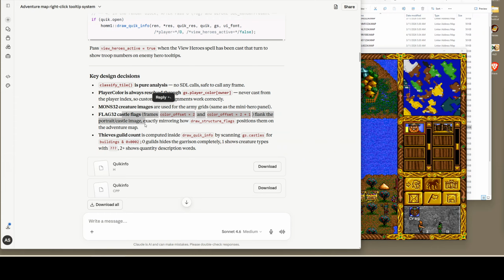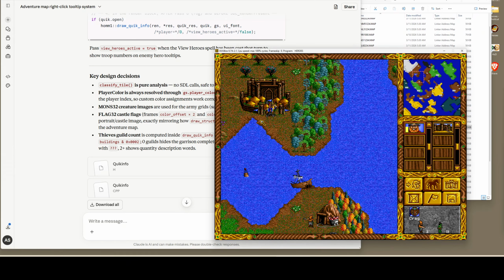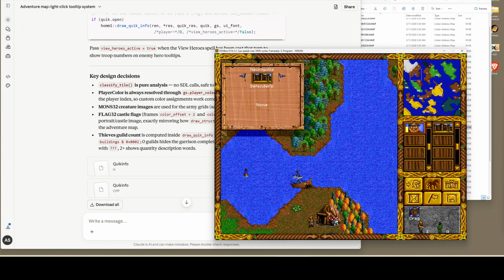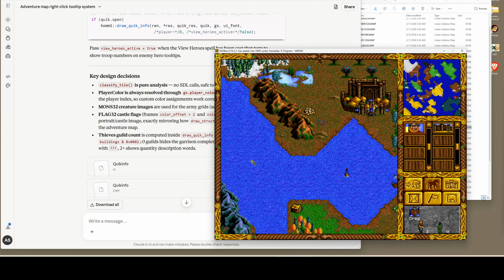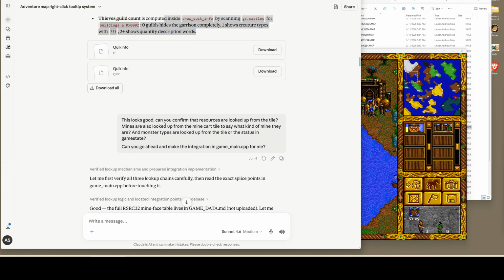Flag 32 castle flags. They've flagged the image of the castle here. So you see you have these flags on either side of Necropolis here. And then the Thieves Guild count lets you know, or it basically affects what you can see. So the first pass, let's go to the first pass here and see what the quick menu did.